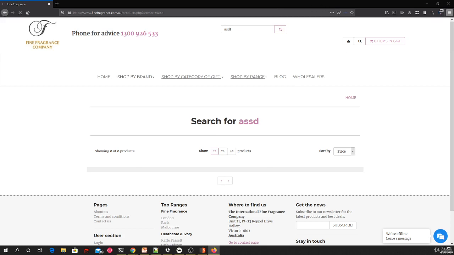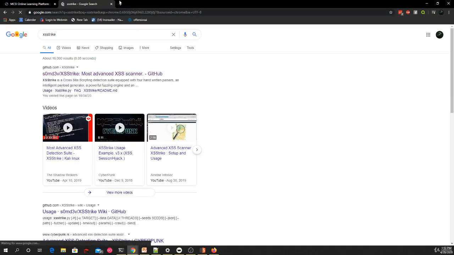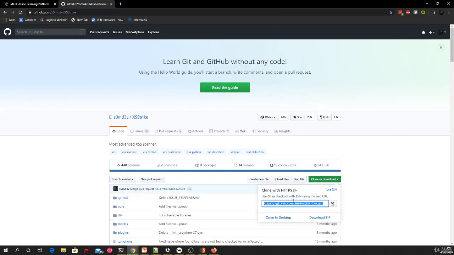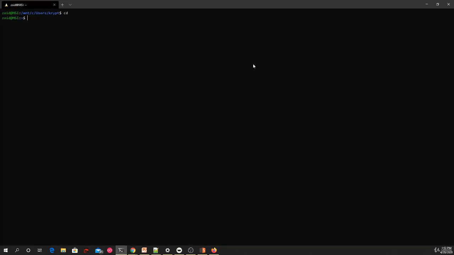But another way we can do it is we can use a program called XSS Strike, which is another really good program to find cross-site scripting. So let's open up my terminal and download XSS Strike. I'm going to show you a couple of tips on how we can find XSS with XSS Strike. So I'm going to first of all install it, like so.